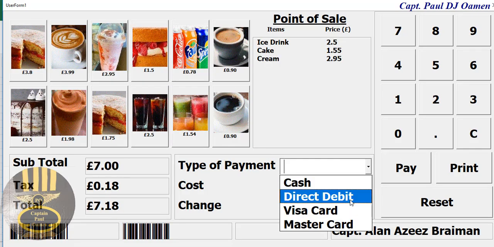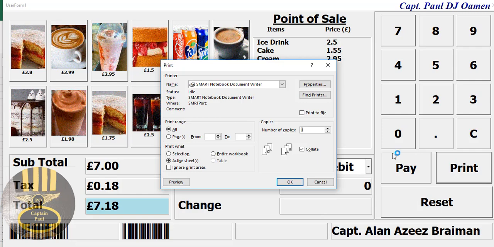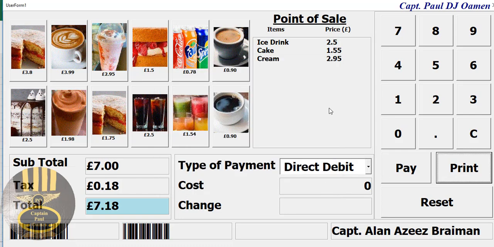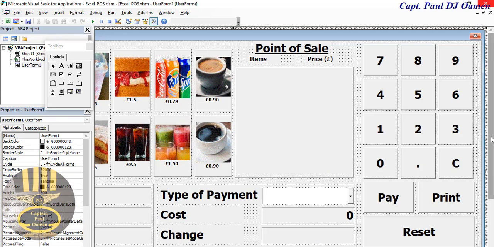add some value in there. Now direct debit pay. That is it. So there's no change because it's direct debit. That is why this one is empty. So let's print out our details. There we go. That's for the receipt. Now cancel. I don't have a printer on my system. Okay, now let's take care of reset, and we can call it the end of this beautiful tutorial.